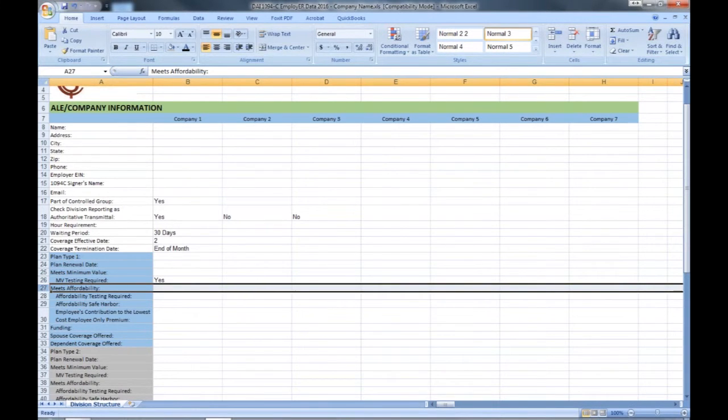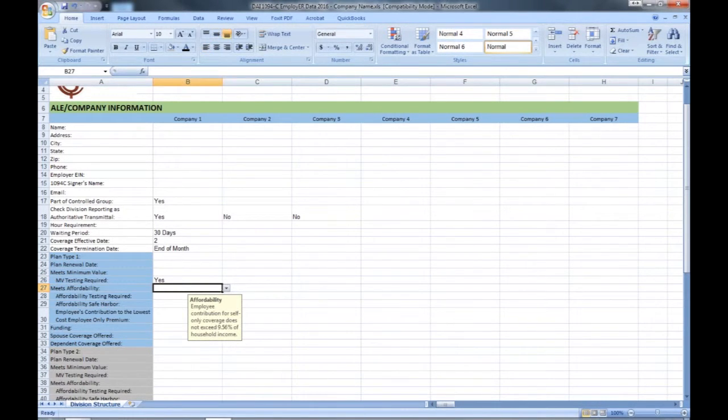This next line concerns affordability. If the plan costs 9.56% or less of the employee's household income, you can go ahead and put this plan as affordable. If it costs more than 9.56% of the household income, the plan is not affordable. If you're not sure and the plan requires affordability testing, go ahead and select yes here. If not, go ahead and select no.